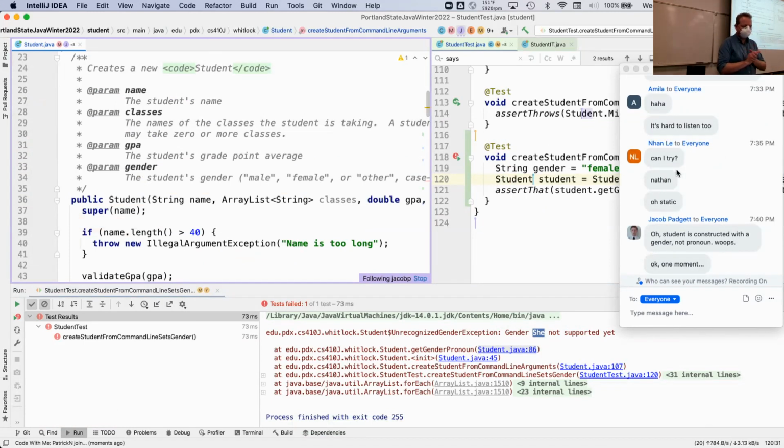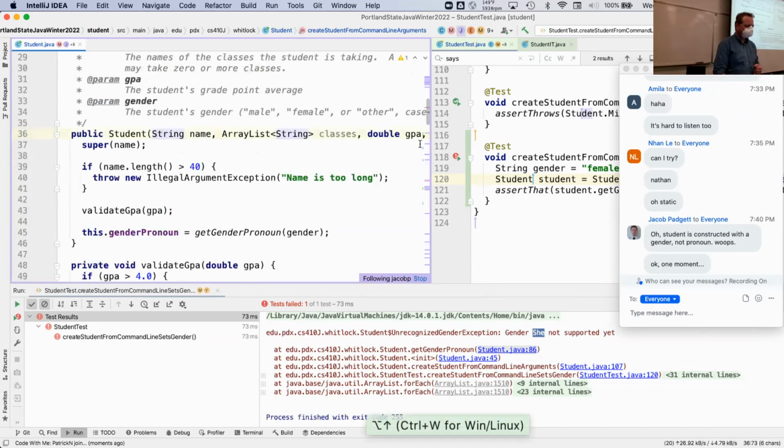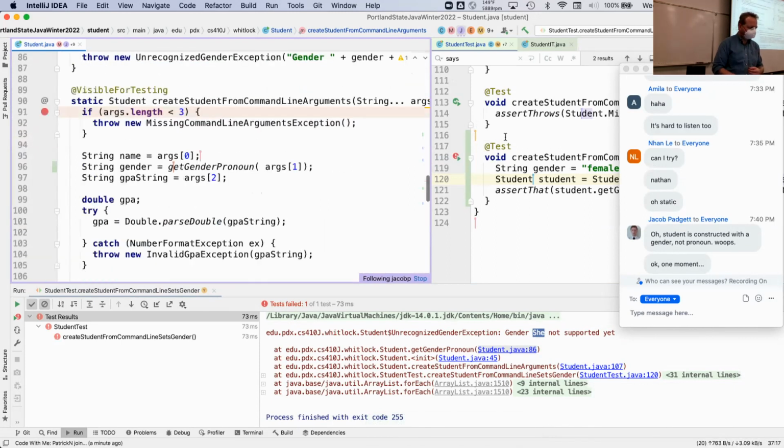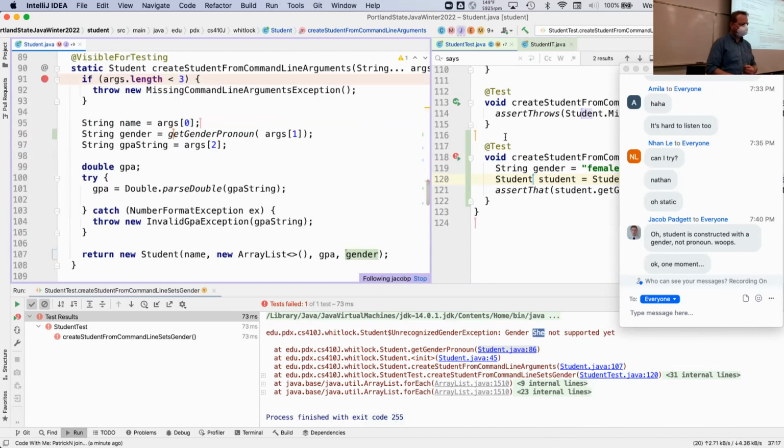So, got a bunch of tabs, just one second here. Okay, so I guess the student constructor takes string gender and then calls get gender pronoun. So in main, we can create the student and give it the gender as is. And then I guess momentarily we're going to have to catch an exception that it might throw. But just to make it pass that one test, you just need to pass it R1, I guess.